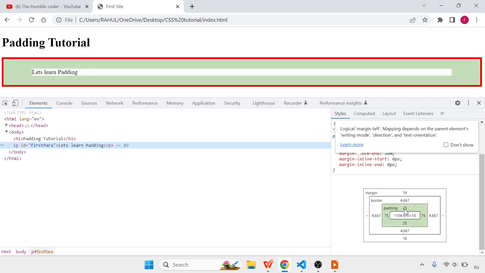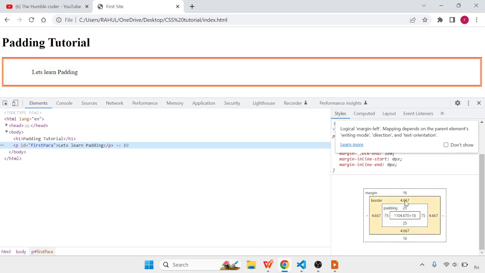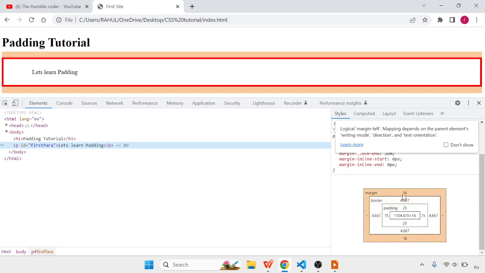When I go to the padding side, it displays the padding area highlighted with green. So padding is applied outside the content. Next we have the border. Once I take my cursor towards the border, you can see the red border that we have is now colored yellow because it is highlighting the border portion. Now when I go to margin, it is highlighting the margin area. Now you might wonder that we have not applied any margin as of now.